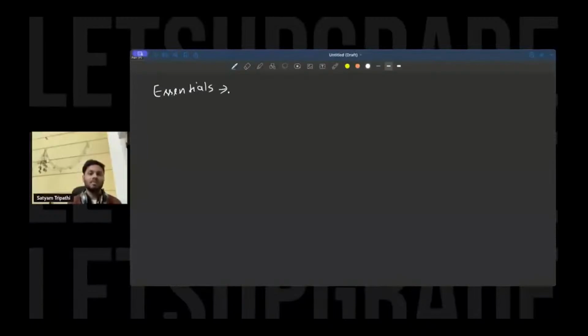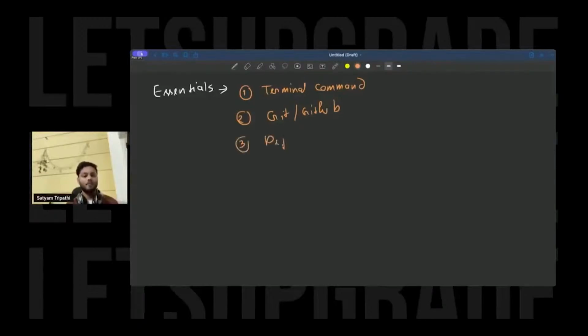Essentials. What are those things? Let's talk about them. The first one is terminal commands. The second one that I'll talk about is Git or GitHub. You can basically consider these two majorly. So let me just rub it out. Terminal commands you should learn, and Git and GitHub you'll learn.